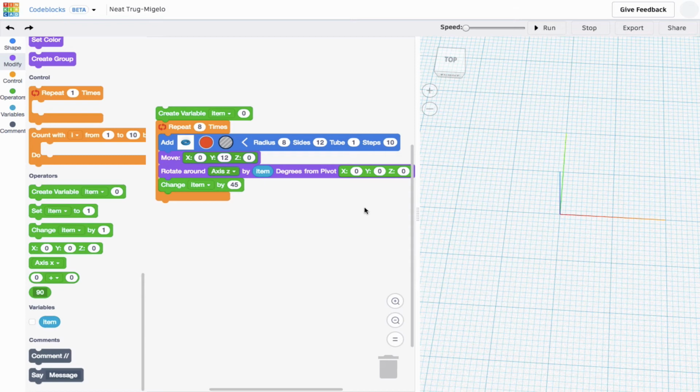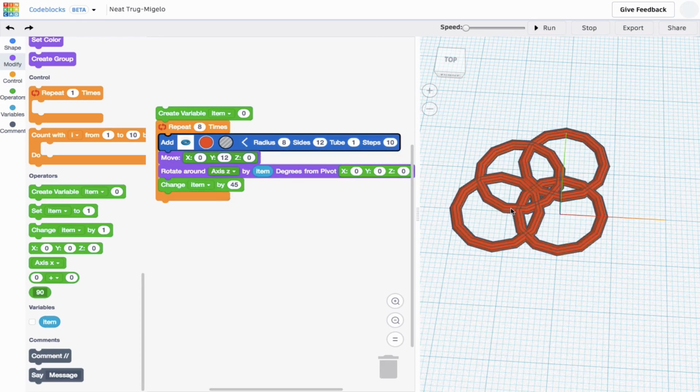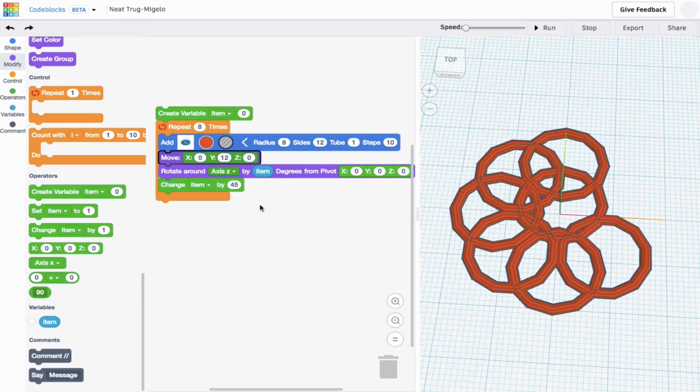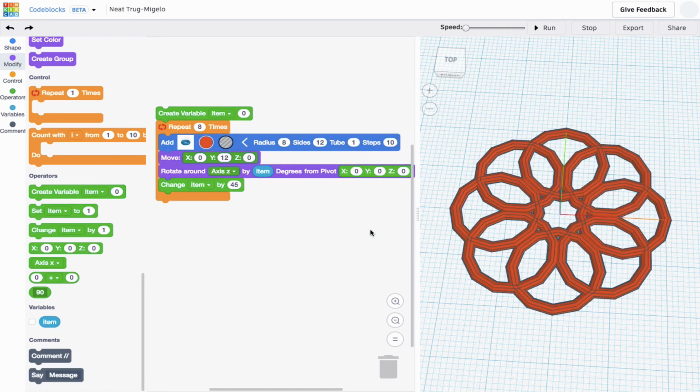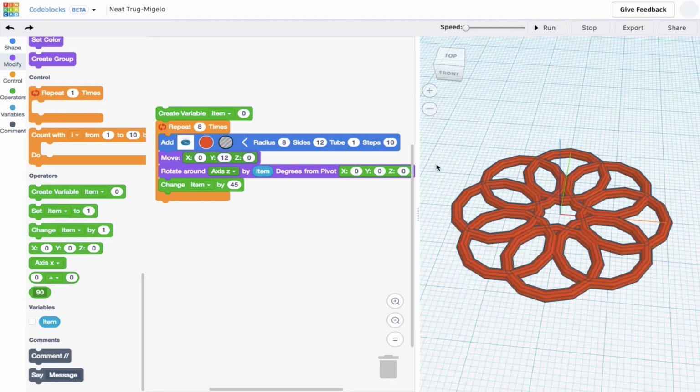So let's see what that looks like. Here it's creating a torus and rotating it first 0 degrees, then 45, then 90. So on every pass, that variable called item is growing by 45, until after 8 repetitions, we get 360 degrees. And there's our design.